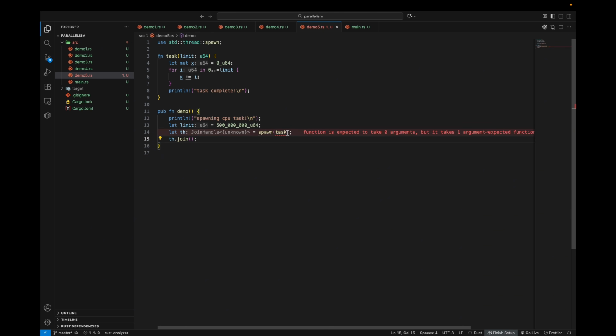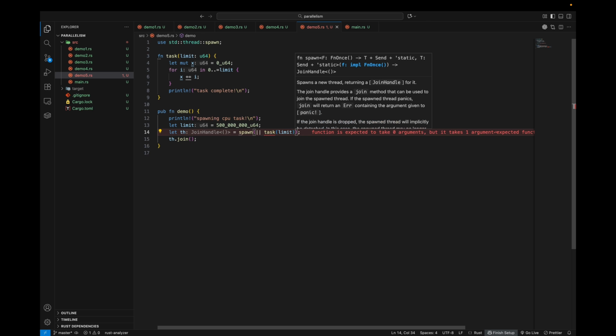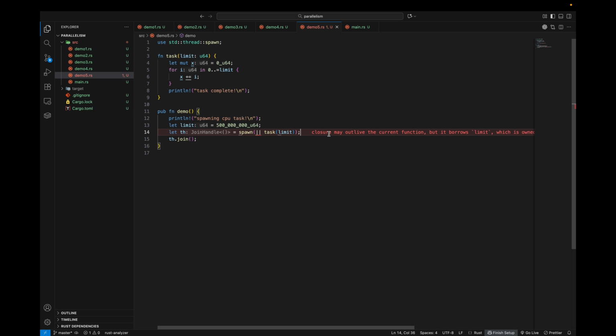Now we just pass the function definition when we call the spawn function, but how do we run it? By passing the limit argument, right? The easiest solution you can think of is to pass a closure, because that allows you to pass arguments, right? So let's pass the limit argument and hit save. Now we run into an issue.